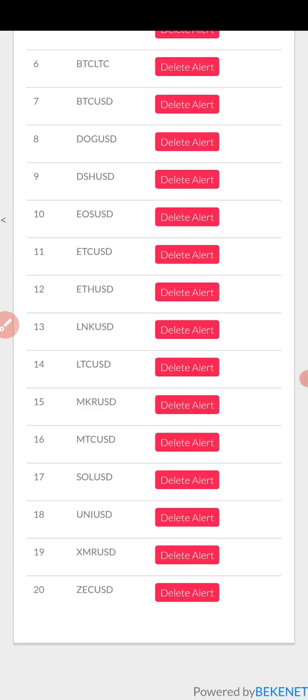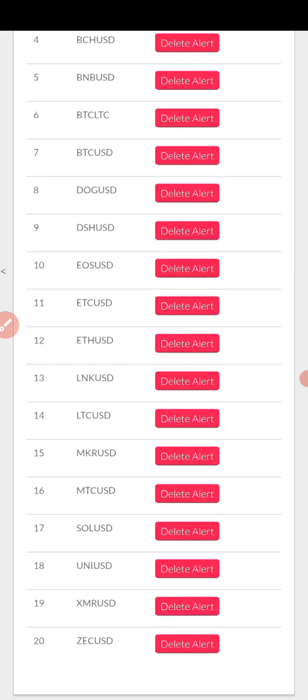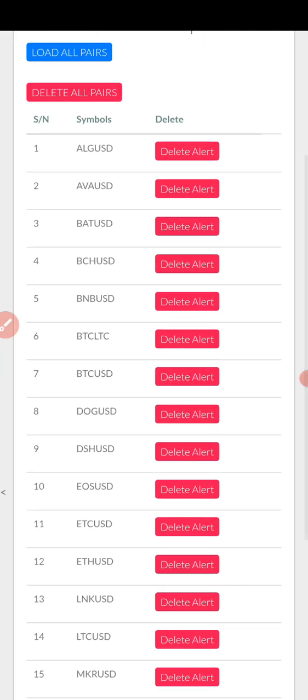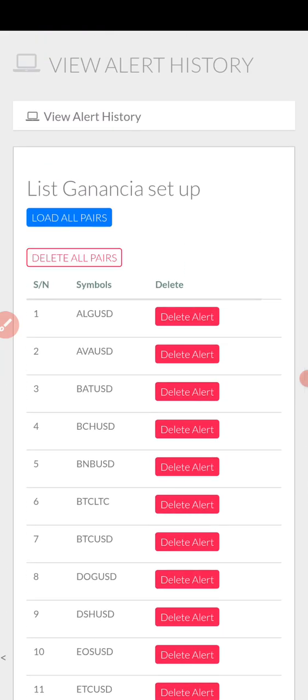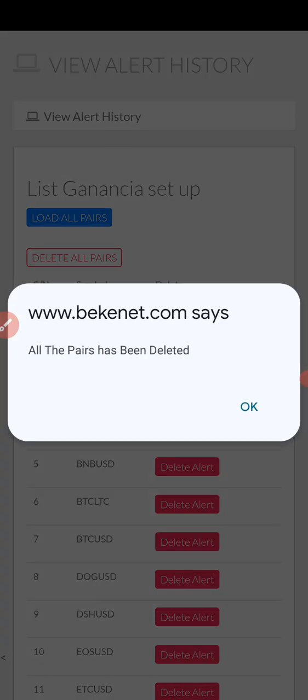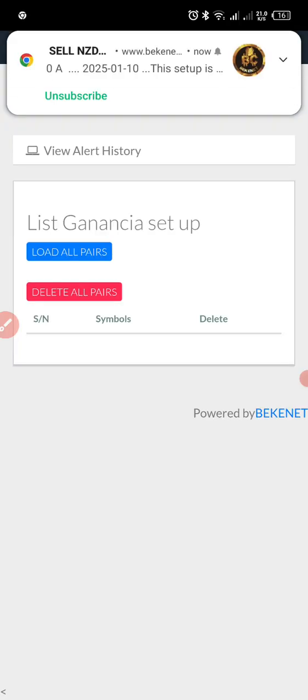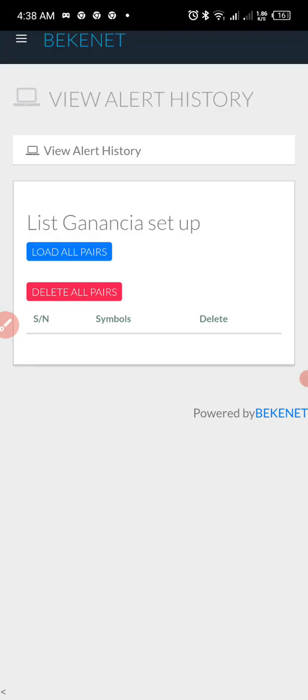But for you that does not have notification, you have to be checking every one hour inside the app because the crypto is free. But for you to be getting notifications is $5. I've stated it countless times. So all you need to do, I'll just click delete. It will delete everything out for me. So I will not get any signal from the Ganesha setup.